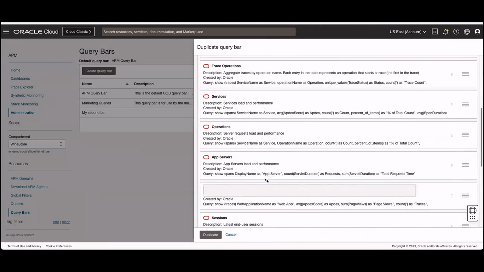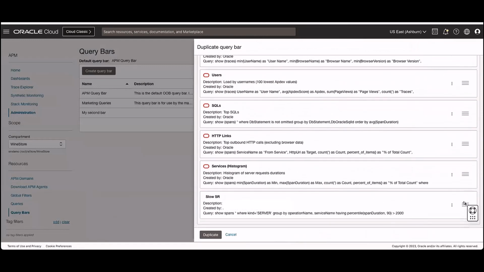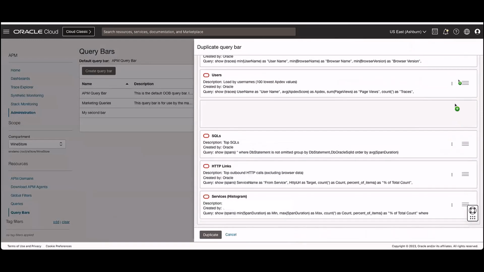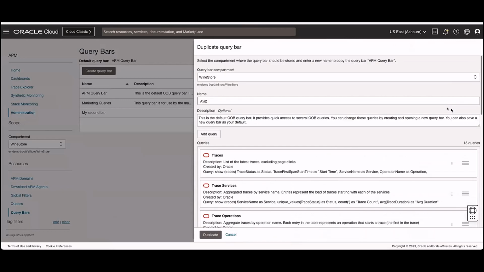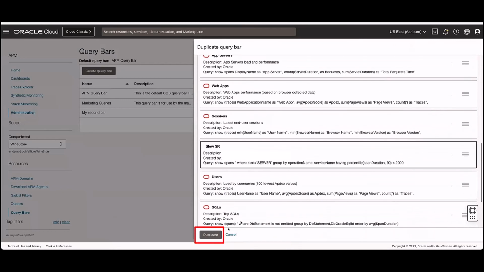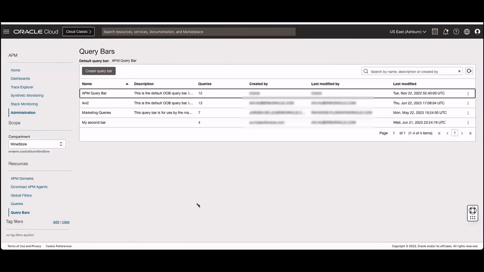Now, I can drag and drop to rearrange the list of queries on the bar. And then click Duplicate to save the query bar. Now, I see the new query bar I just created in the list.